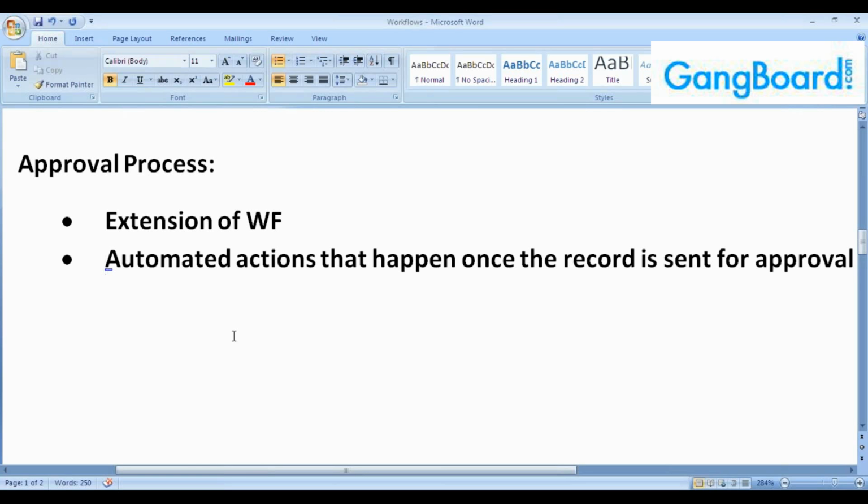Then after that, the end user needs to click on submit. There will be a button called submit for approval. Once you create the approval process on any particular object, a new button will get enabled called submit for approval. The button will be enabled by default once you have created the approval process, but that button will work only if that particular record satisfies the condition.